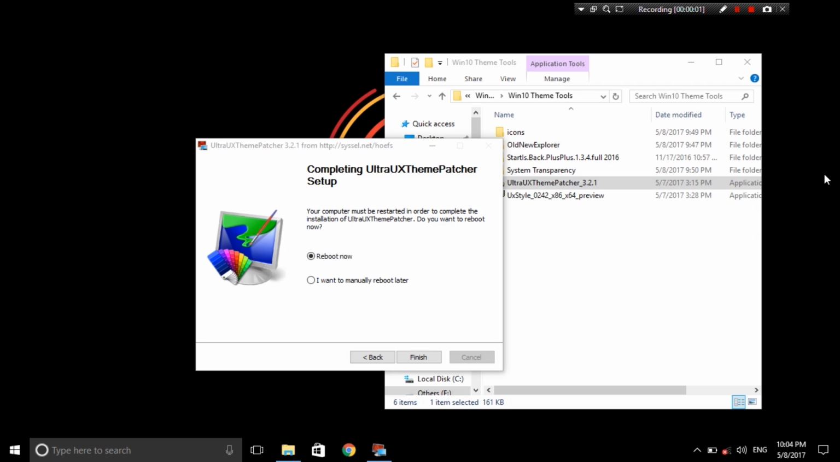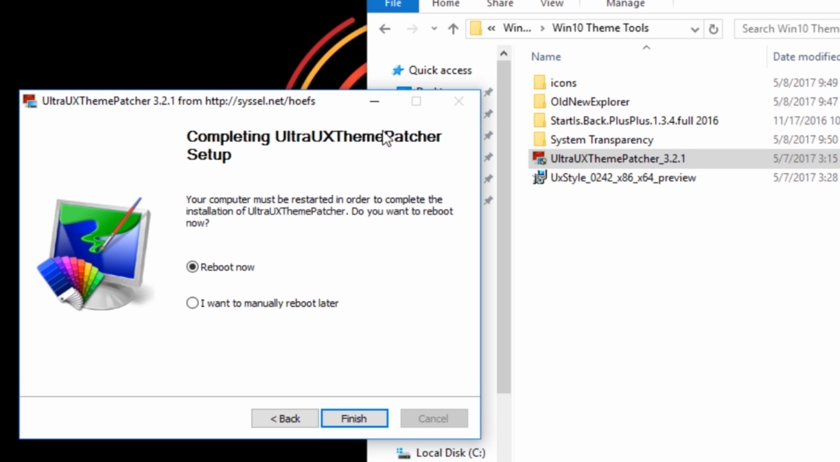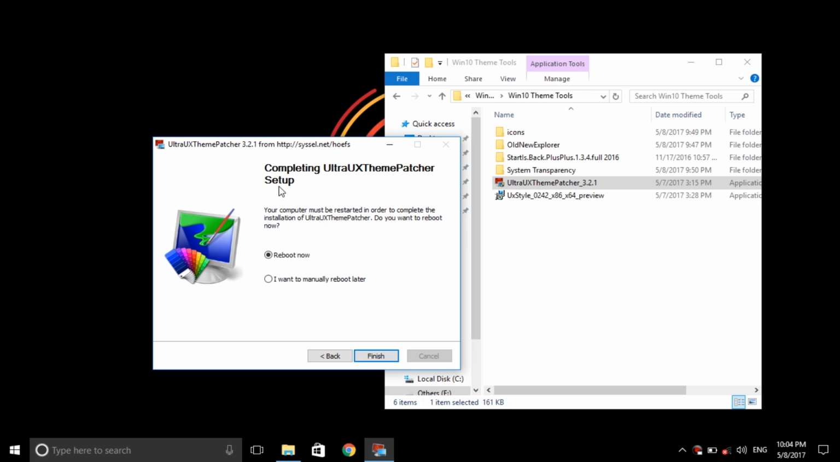Sorry guys, I could not show you the installation process of the software UltraUXThemePatcher because when I am installing this software, my recorder stops working. So guys, after completing your installation, you can see a window that looks like this. It will ask you to reboot your computer. So now click on reboot now and then click finish to reboot your system.